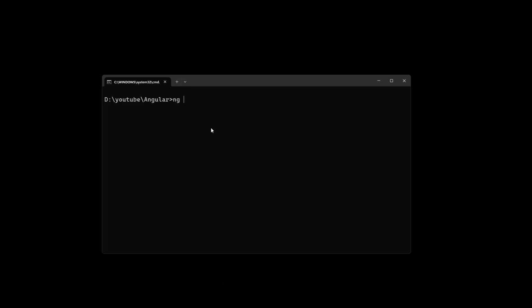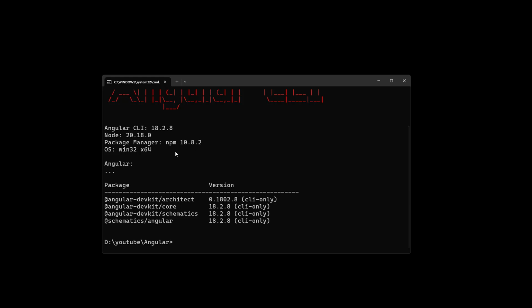So first of all, let's check the Angular version I have. At this moment 18.2.8, Node 20.18.0 and npm 10.8.2. So let's create an Angular project.